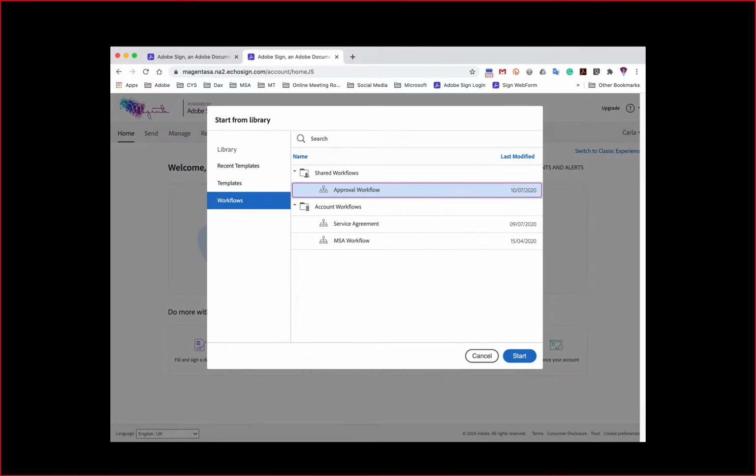Then we can have a look at workflows. So they're also found in the library section. So the one I showed you just now was templates, but these workflows would then appear for the user either as a shared workflow or on an organizational level. So per group or per organization that they would be able to use.